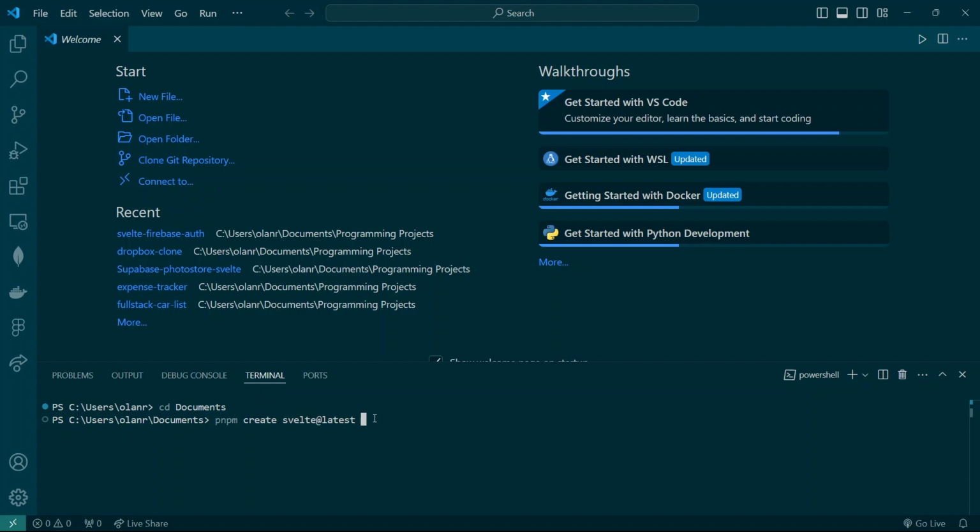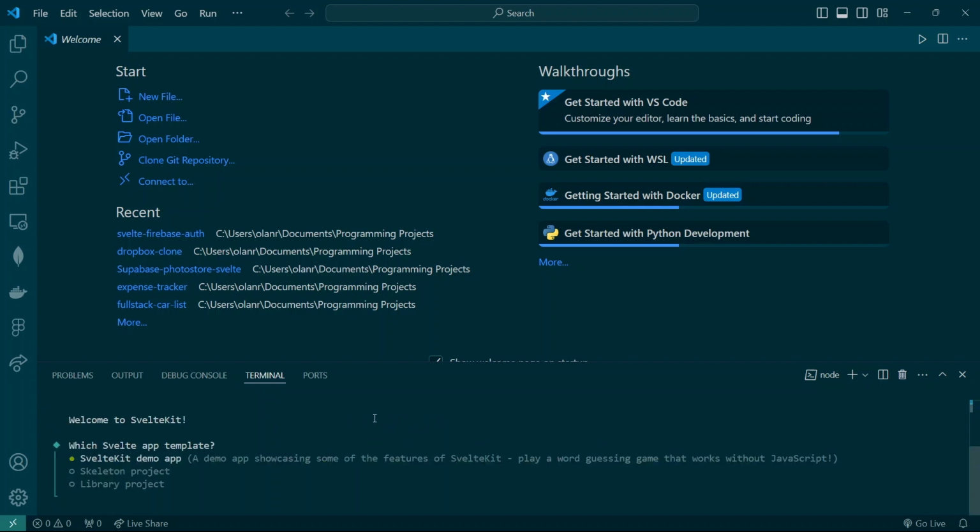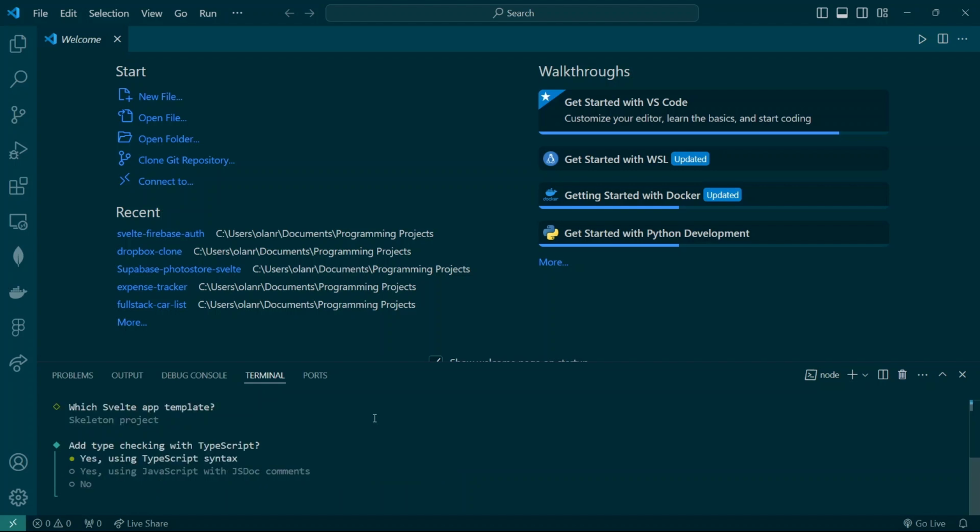Now we would like to name what's going to be the name of this project. I'm just going to call it expense tracker. I'm going to put a YT because I want to tell myself that, oh, this file was created to demonstrate a YouTube video. Got to keep my files neat and tight. All right, and go ahead and click enter, and that's going to take a while. Okay, but now the next thing we're going to do is pick the skeleton project because we're going to build everything up from scratch. So go ahead and hit enter on that.